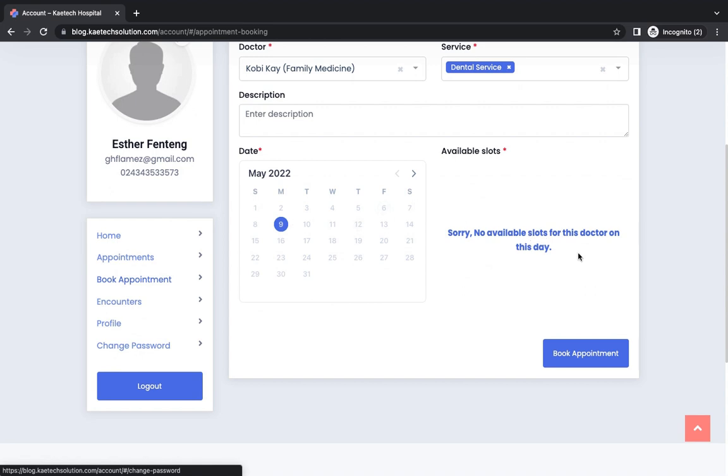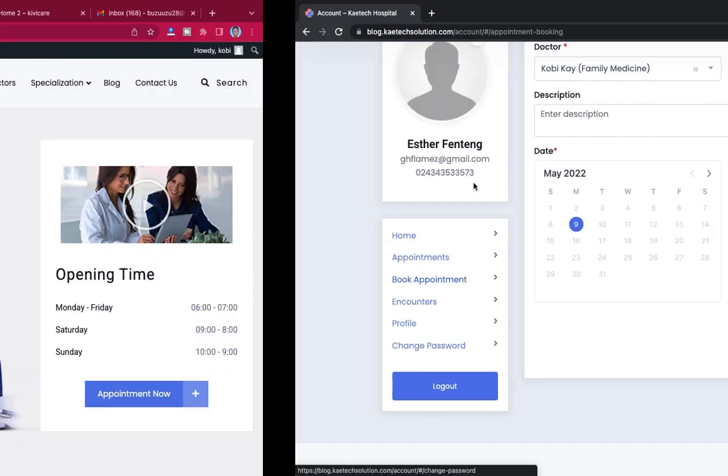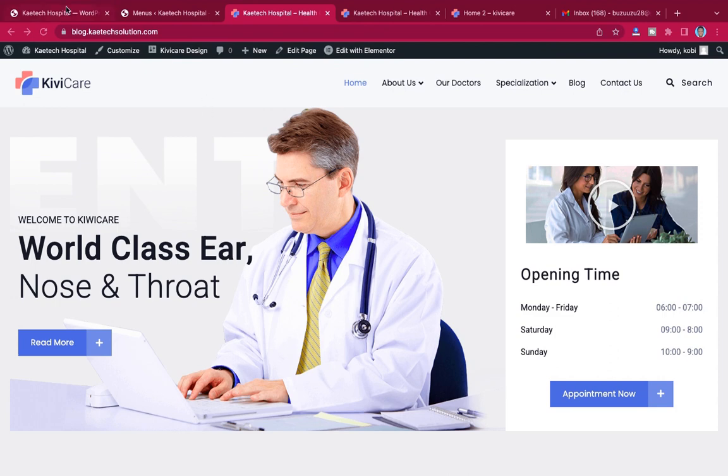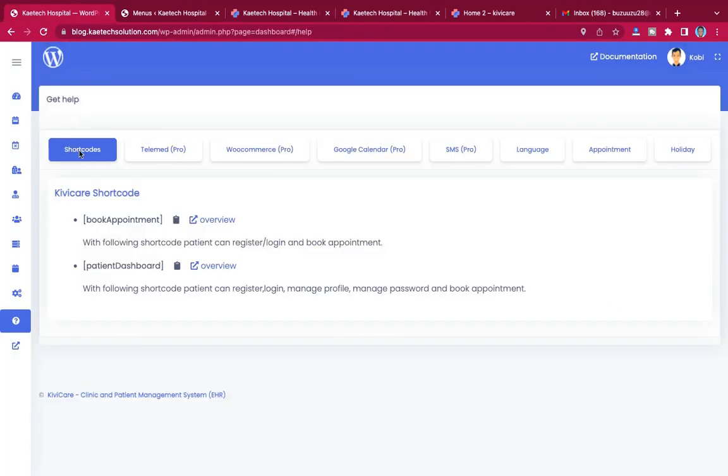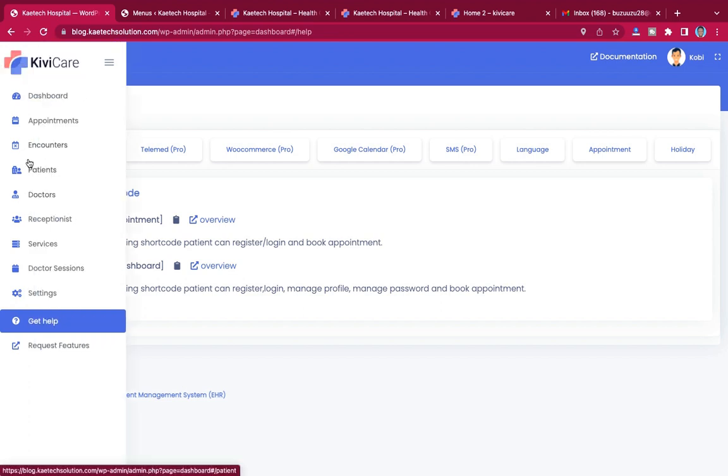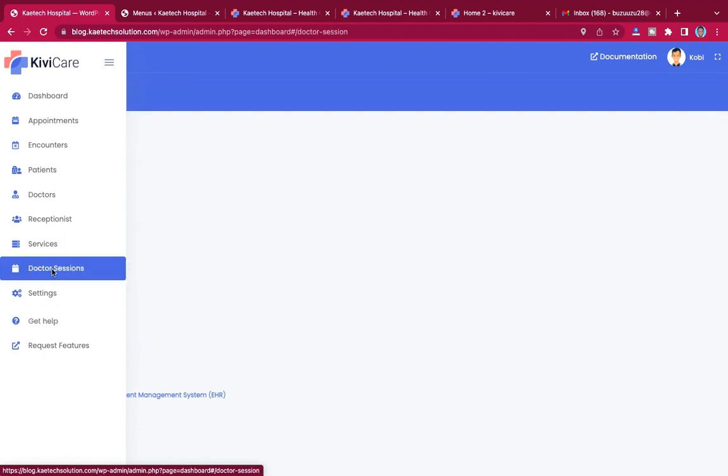Sorry, there is no session available, slot available for doctor. Now why is it happening like that? Because we did not set doctors' encounters and all those things for it. So now let's go back over here and then go back to the WordPress settings over the dashboard of the Kiwi plugin over here, and then let's go to doctor sessions.